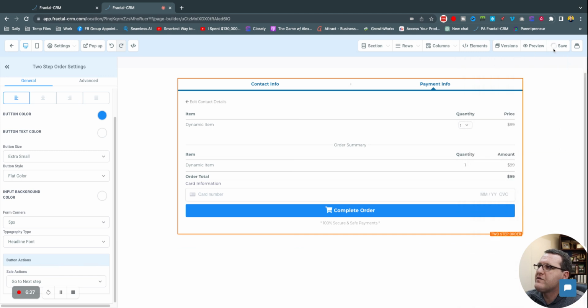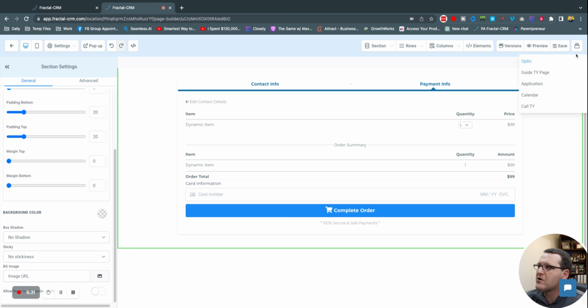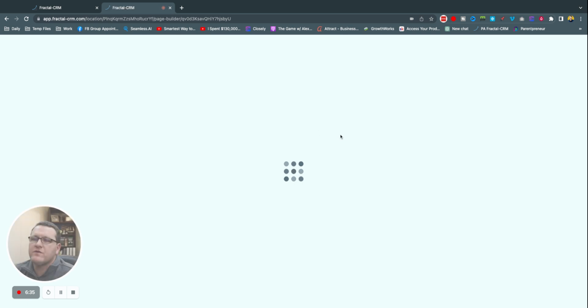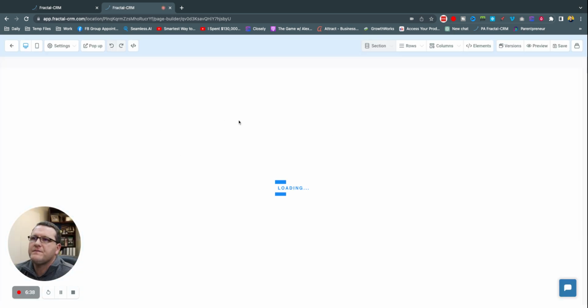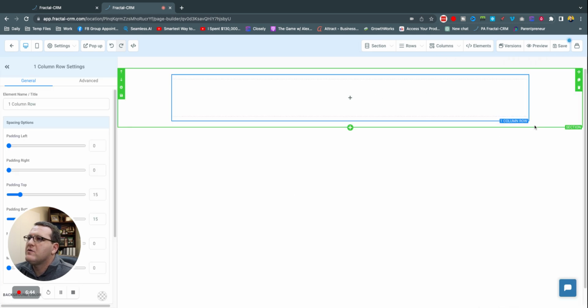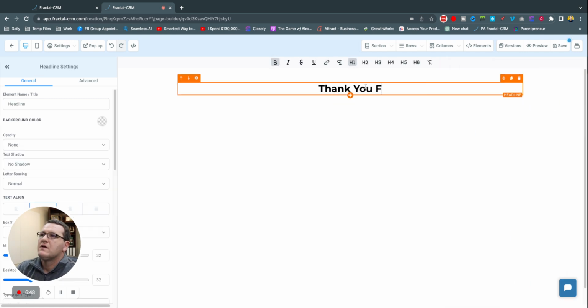Now, in fairness, this may not work because this account is our dummy account and it's not actually integrated with anything. But I'll still walk you through what some of this could look like. All right, so this is going to be our thank you page. Let me just build this out real quick. Thank you for your purchase.